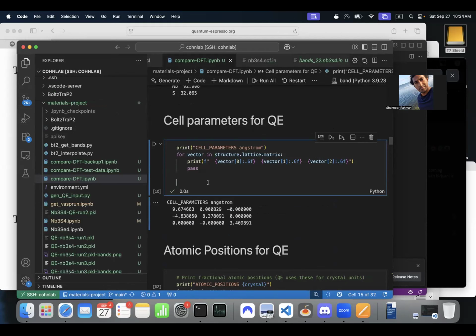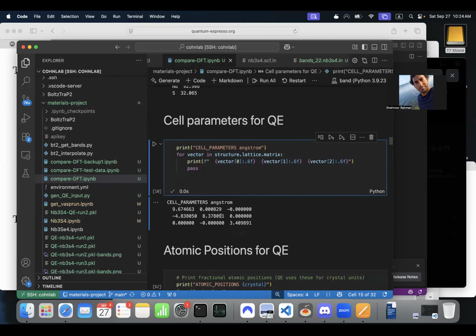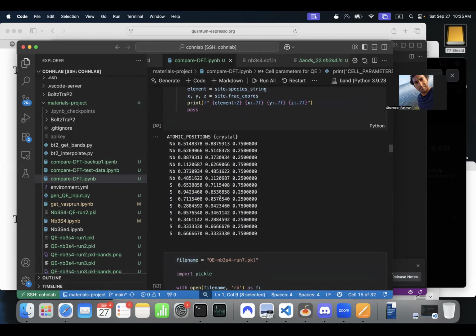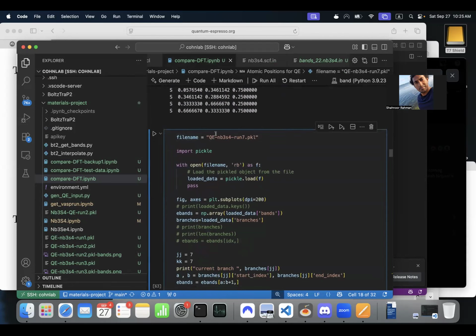Like when I created this input file, I think I manually copied all this, which is fine, but you can also automate the process, so that you give some initial information and it will spit out the output as an input file for this SCF computation. You can also get the atomic position in this format, and this file I have here is in pickle format.